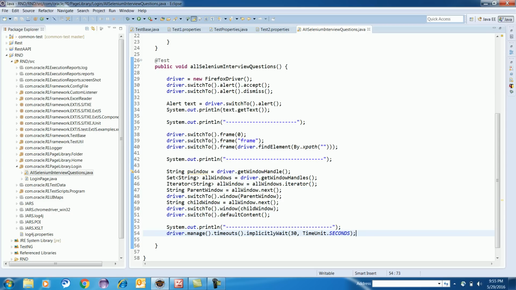Then what is explicit wait? Implicit wait means it is applicable for entire page, right? Simple definition: it is applicable for entire page, and it will wait till 30 seconds if page is not loaded. If it is loaded before that, it will continue. Then what is explicit wait?